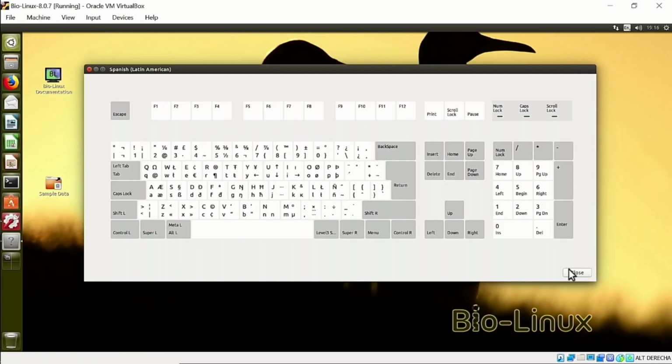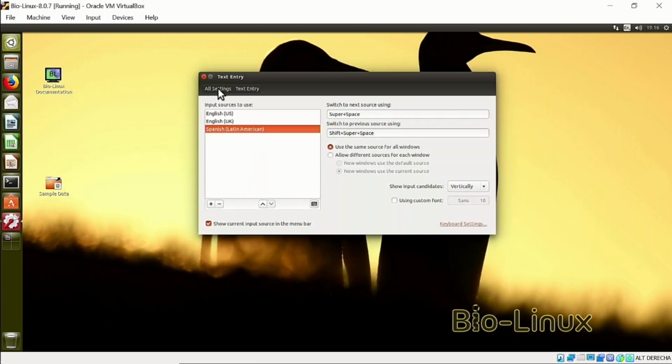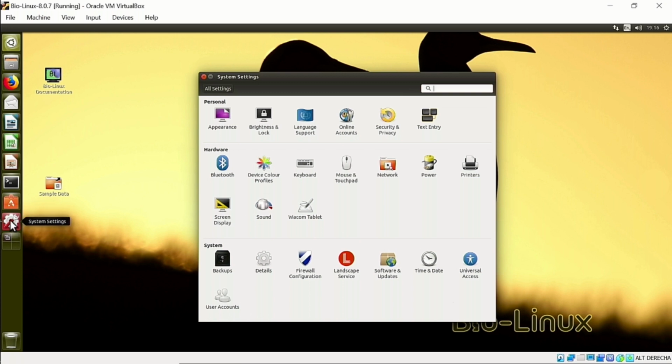All right. So the solution is kind of simple. So you'll go to settings here on the left panel. There's one that says System Settings. Then you go to Text Entry.